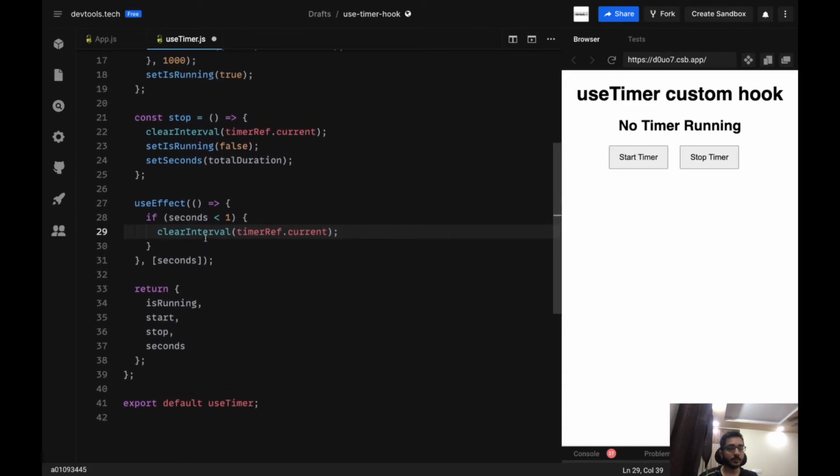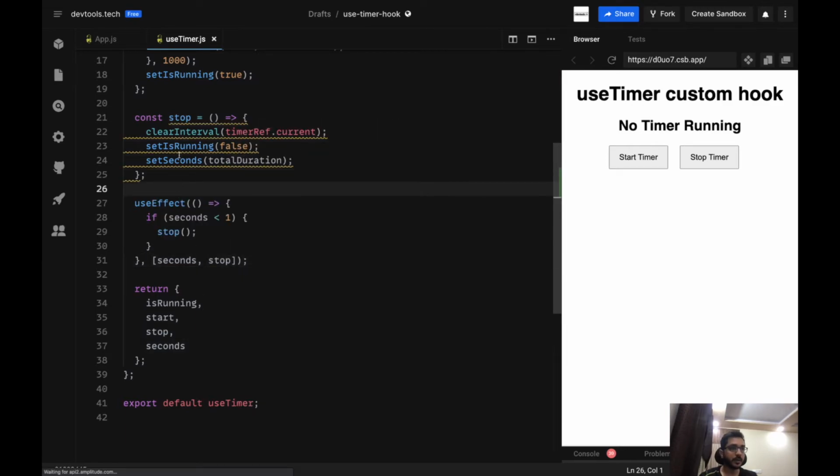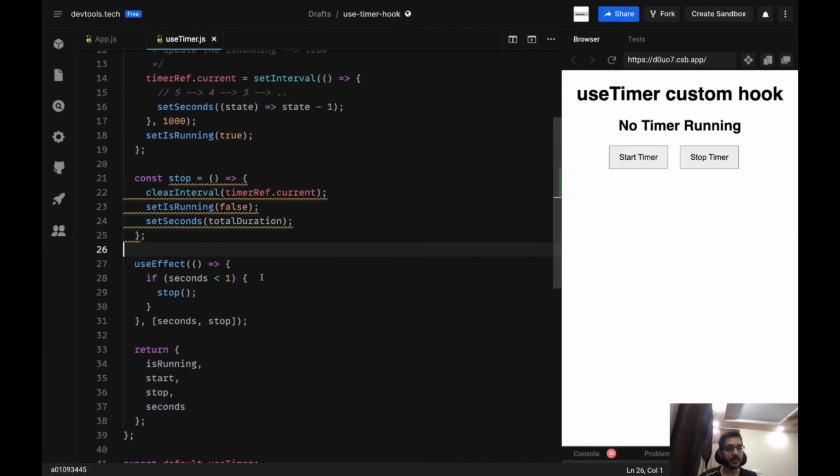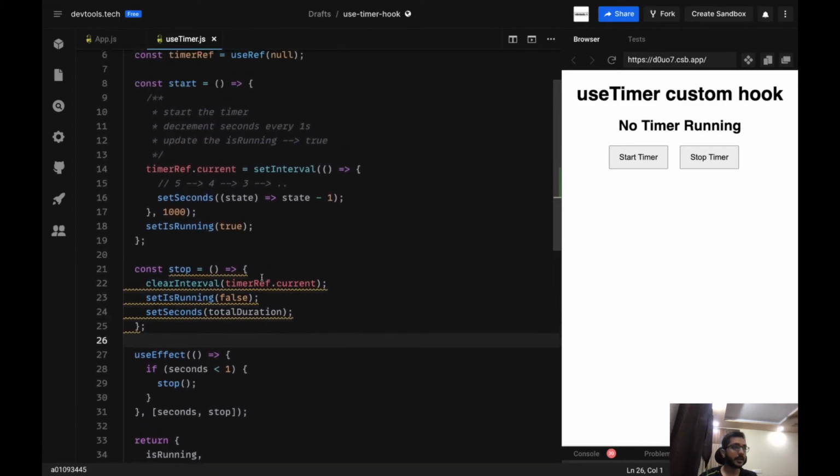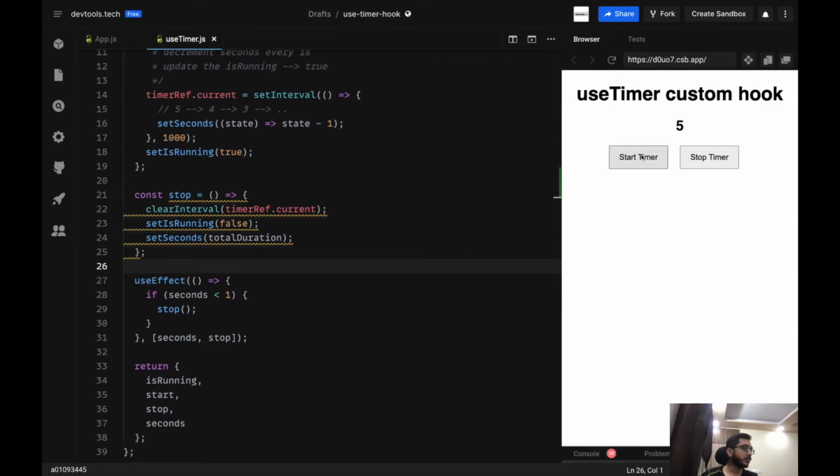But a much better way would be to just call our stop function, which will take care of everything: it will clear the timer, reset is running, and set seconds to total duration. We can pass the stop function here also, and there is some error here, but it would be working fine. We will talk about what the error is at a later point of time. So if we test this as of now, we have 4 3 2 1, and when it reaches 0, it resets to the original time.